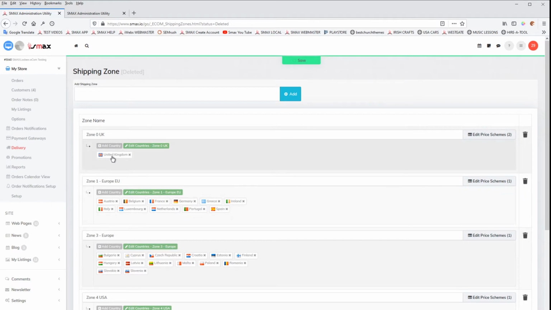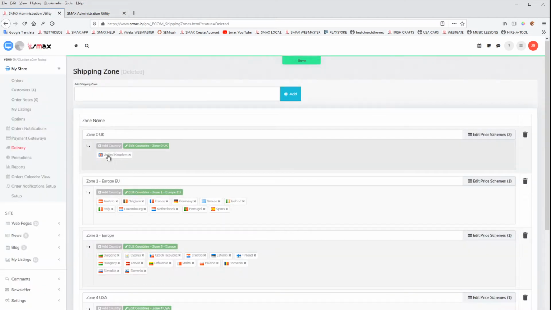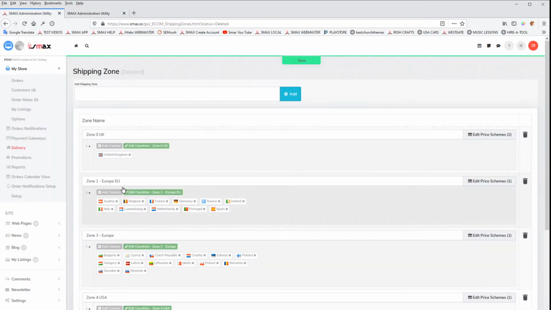So if I'm going to select United Kingdom in here, then we're going to switch to this zone. If I select Italy, we're going to go in this zone because Italy is in Zone 1 Europe.